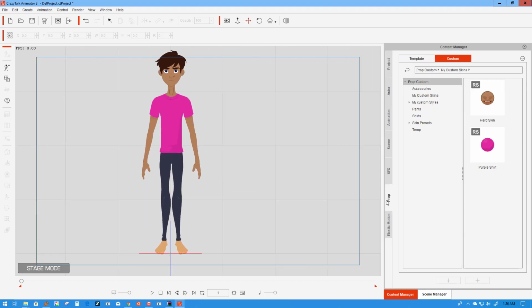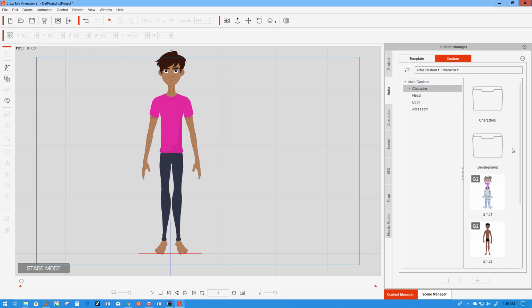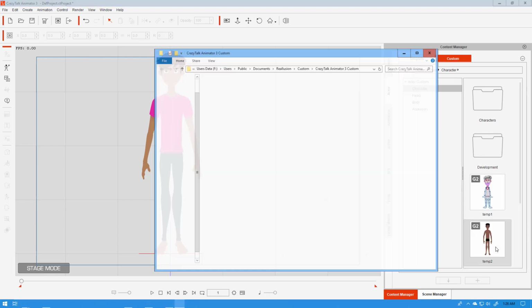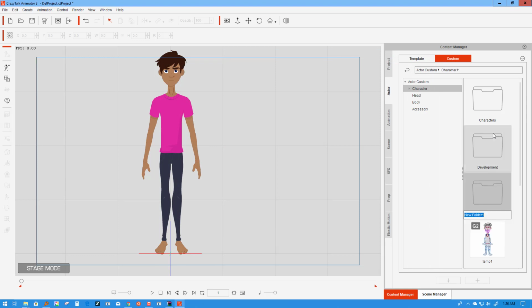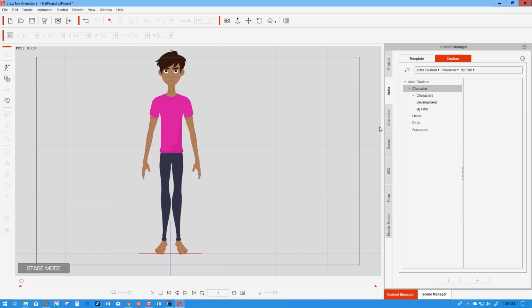So once we have a character that we really like and we're happy with, we can always save him for future use. So we'll go to the actor tab, we'll go to custom, and we'll create a new folder. We'll call it, you know, my film. So if you're creating characters for a specific series that you're making, or a commercial or a film or whatever, you can just create a folder for all your new custom characters. And we're going to give him a name. We're going to add him, and let's call him Joe or something.